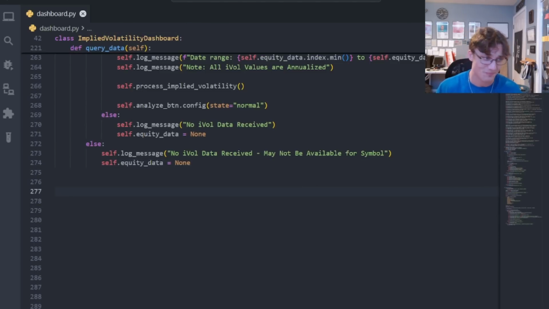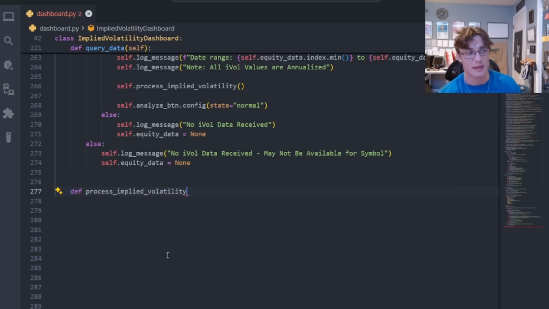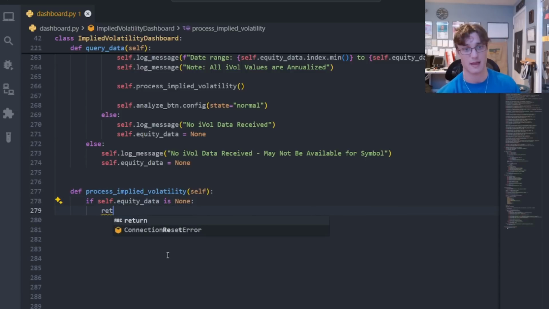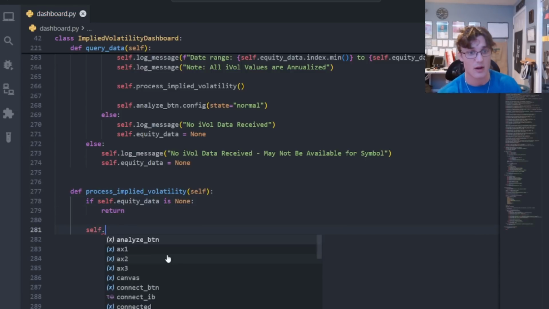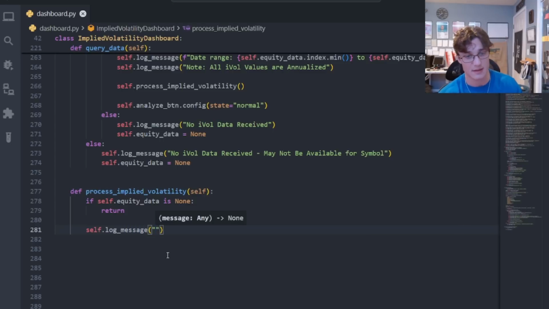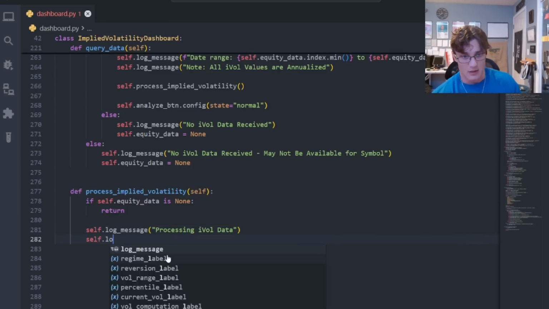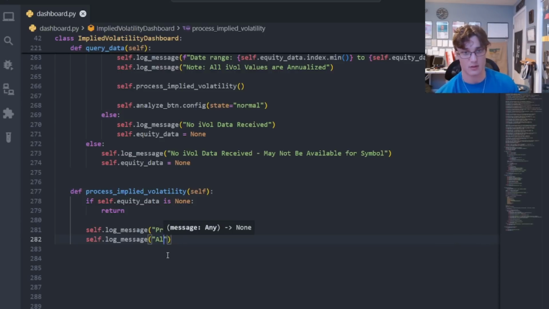And that next function is going to be a function to process the implied volatility. So I'll say def process_implied_volatility(self). If there is no equity data, then we can return. We don't need to do anything. Otherwise, let's tell the user that we are going to process the IVol data. Worth noting that all IVol data is annualized.